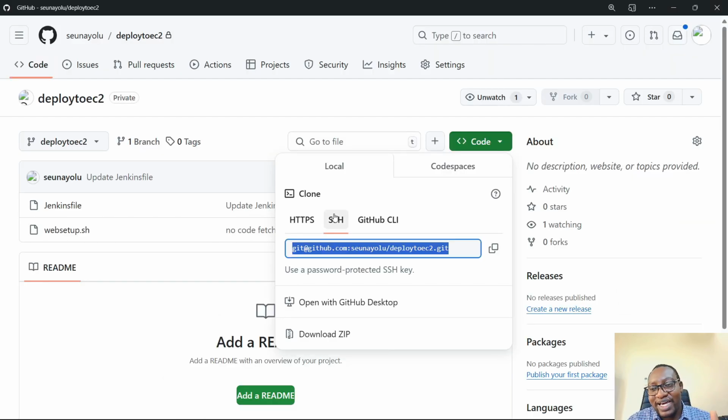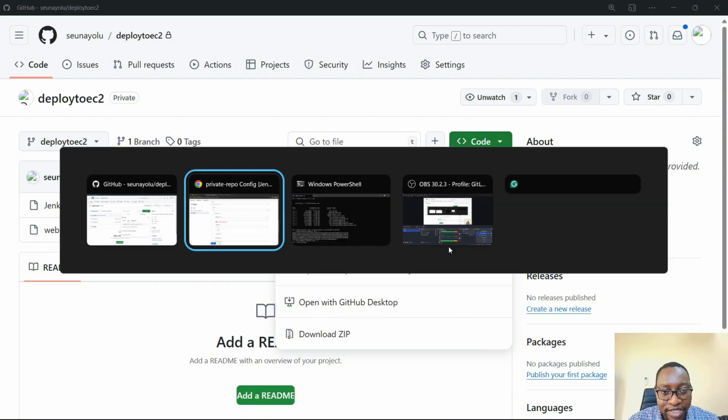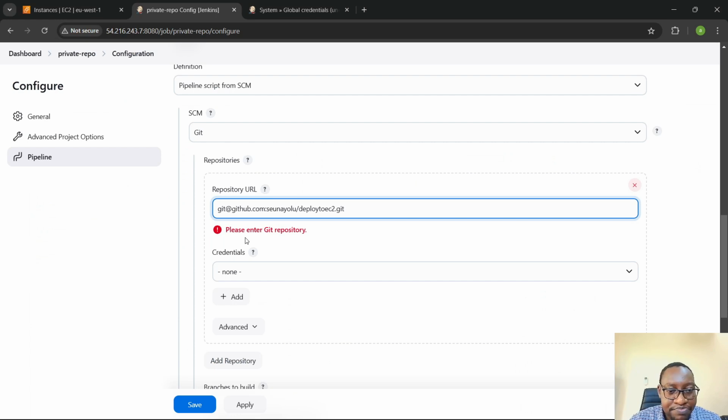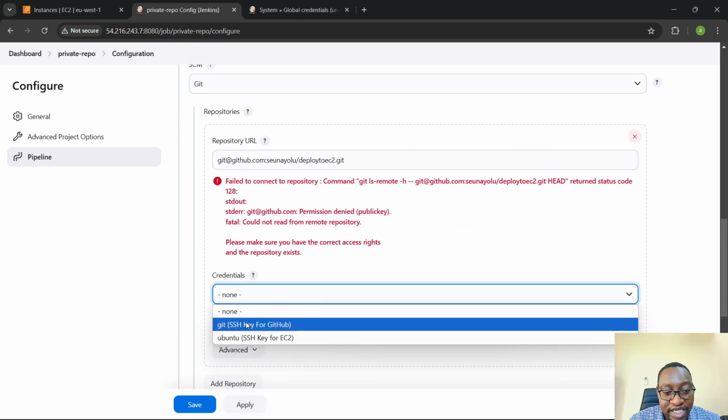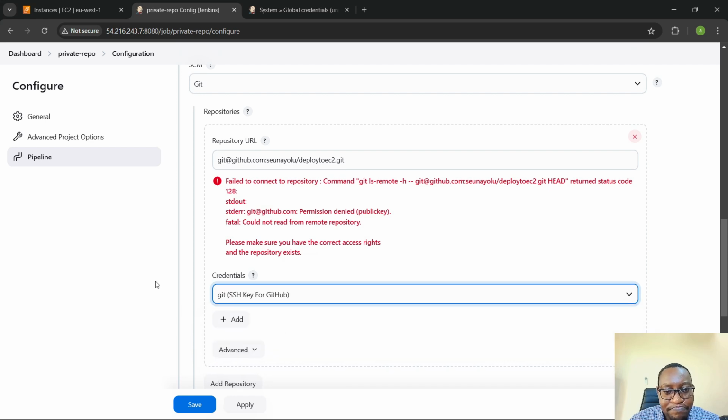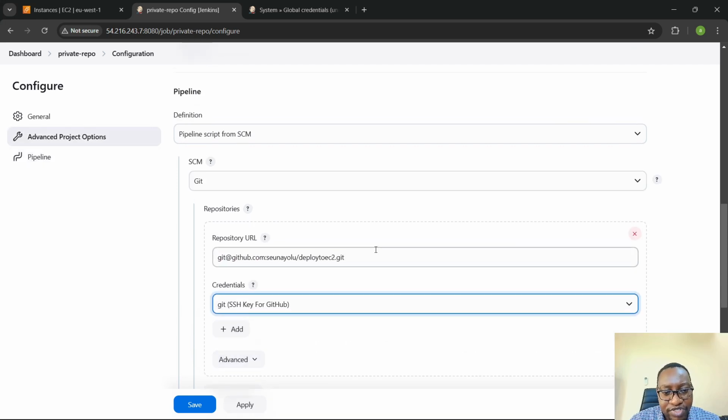Now, since I have my SSH key on Jenkins, I'm going to go with the SSH URL. Okay. And then I'll paste that here. And then I'll come here to select the credentials. Of course, it's going to give me an error, or it can't connect, permission denied, public key and all of that. But I'm going to select the key that I have right here. So if I select that, let's see what happens.